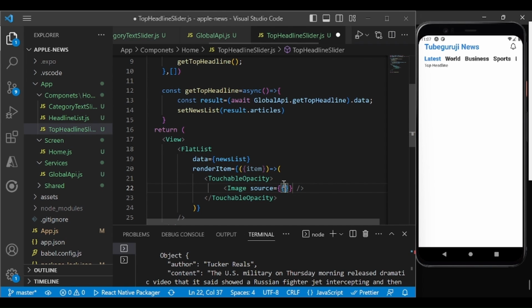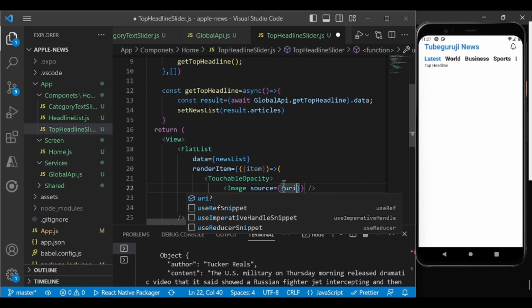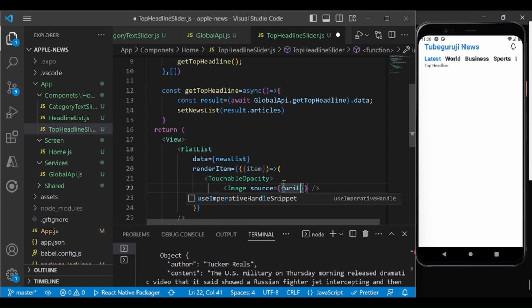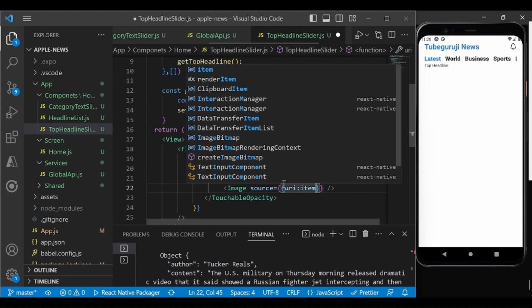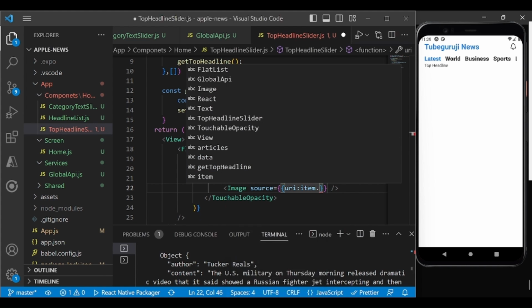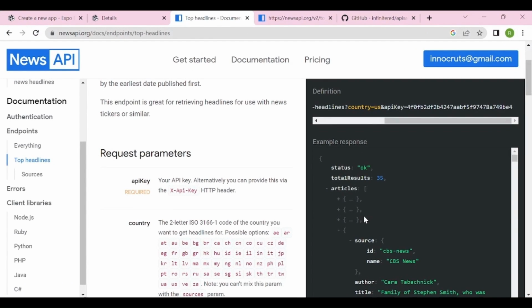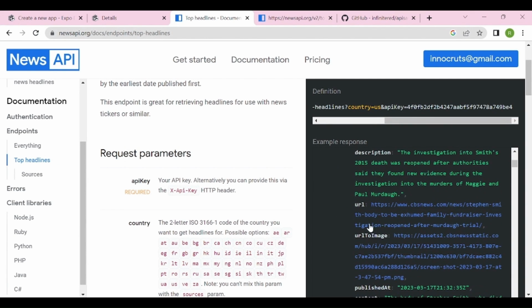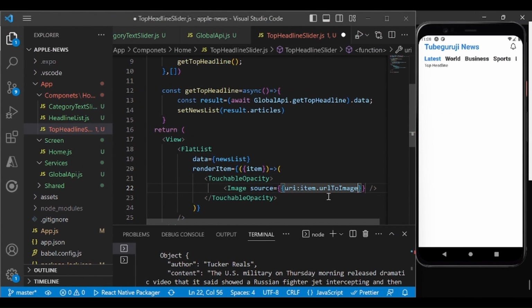So we have to define double curly braces, uri, colon, and then item, if you want to access the particular item. So make sure what is the image URL. This is the URL to image, where you define the URL for the image. So define item.urlToImage. Perfect. Now we want to give the style, because without style I don't think it will show. So define the style. In this case we will set the height.